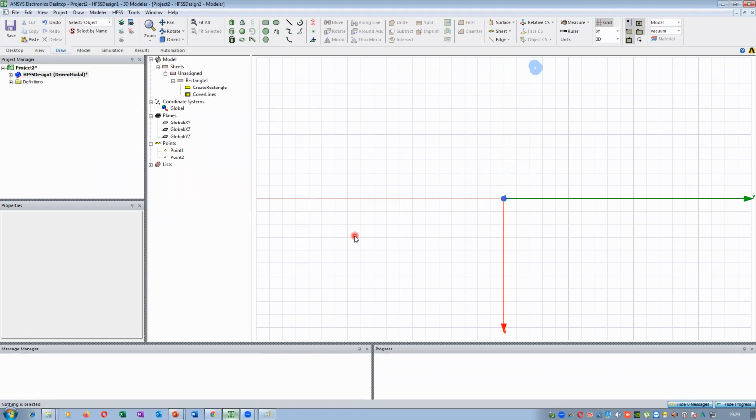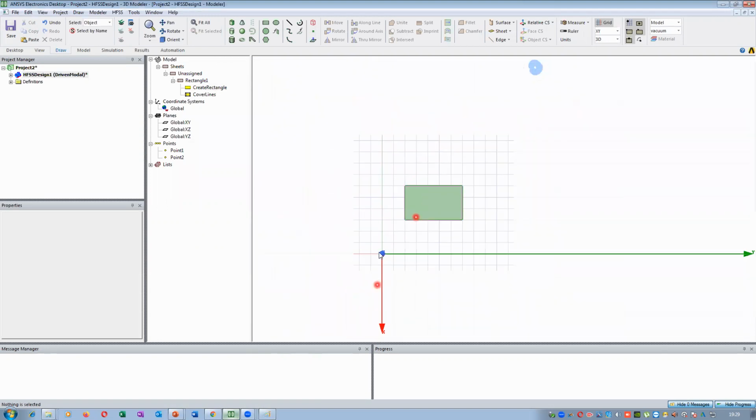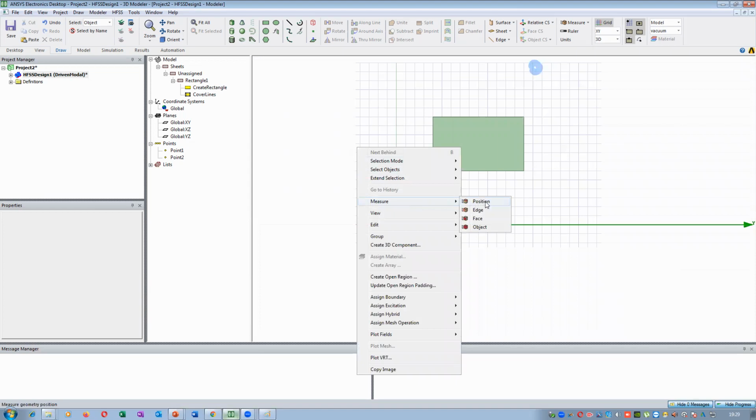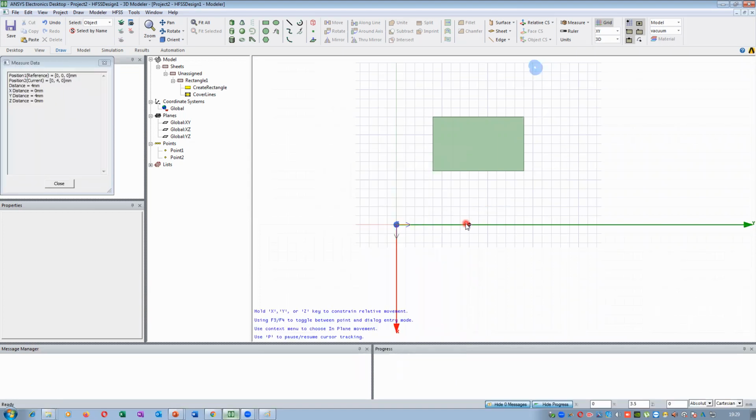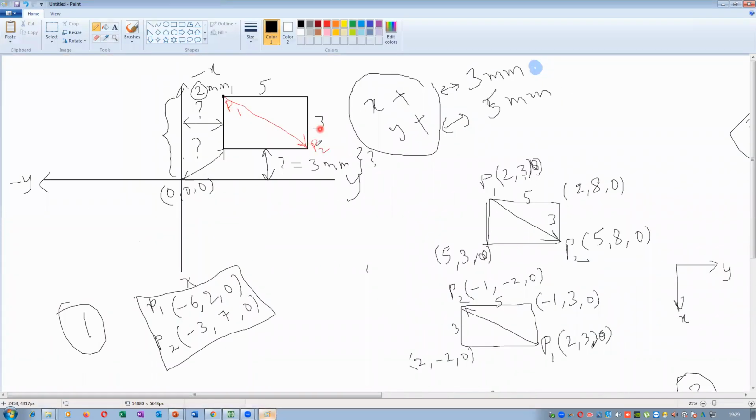Okay. Now Control D. If I click Control D, then you can see this structure, which is 3 mm from this y-axis, 2 mm from this x-axis, and this total length is 5. This one is 3. Whether it is correct or not, we have to check. So go to the measure option, position. From any point on the y-axis, click on that and click on the edge. Any point on the edge, just check the x distance. So x distance is 3 mm. Is it correct? Yes, x distance is 3 mm.